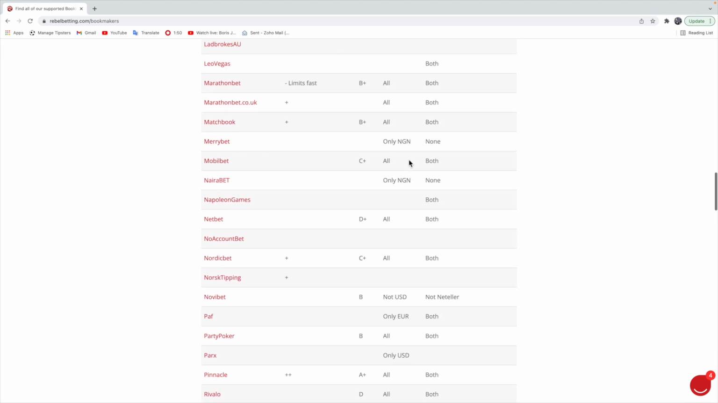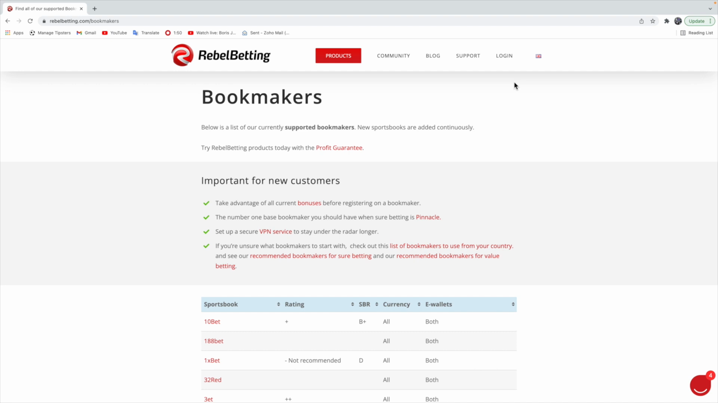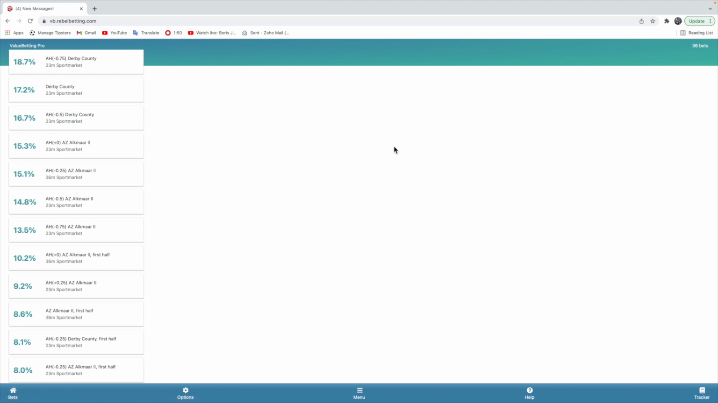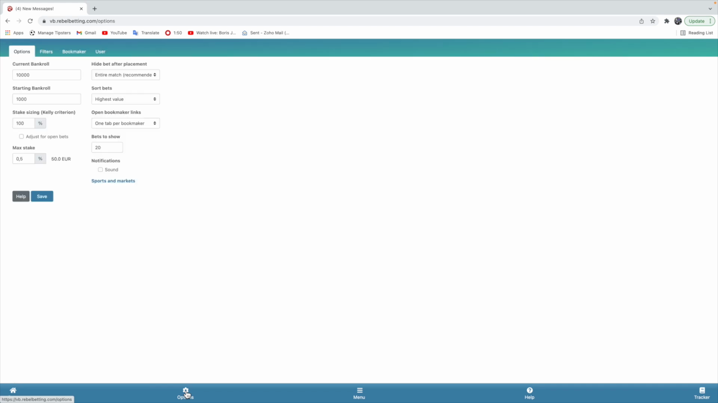So what we should go and do now is log in. I'm going to log in with value betting. And as it loads, the first thing that you see on the left hand side are the actual bets. But because we've done nothing at this stage in terms of setting up, we need to go and do that first. So the best thing is to go to options.